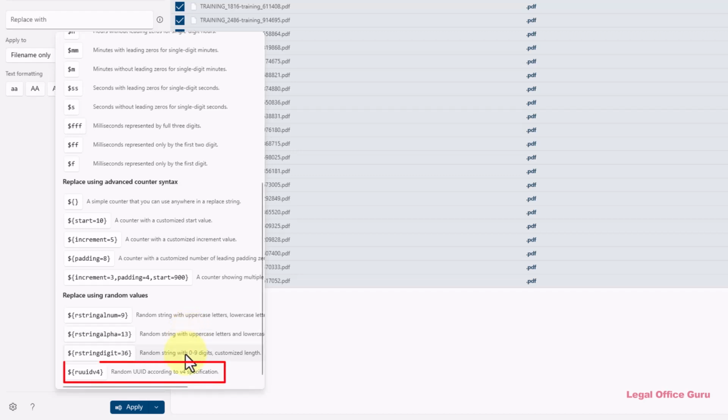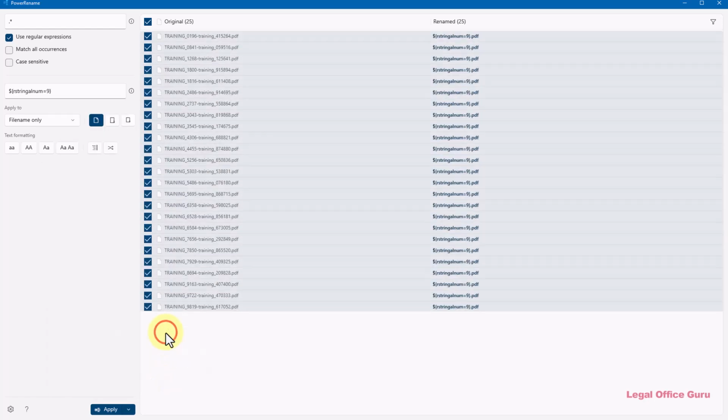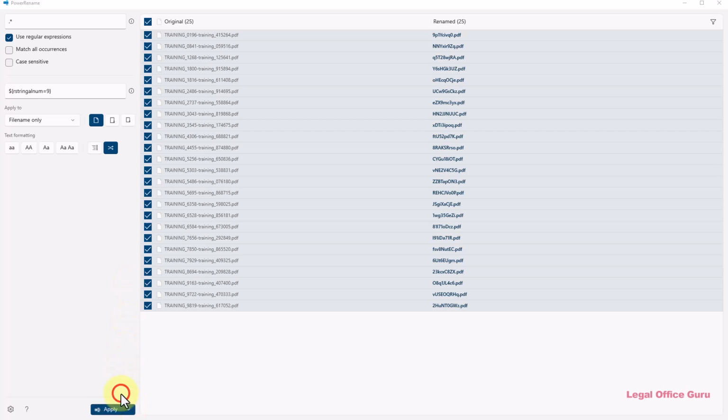I can also choose a RUUID, or Random Universally Unique Identifier, which is a 32-character label generated completely at random and, statistically speaking, absolutely unique. I'm going to make sure that file name only is chosen here and choose the first combination of 9 letters and numbers, but that doesn't seem to do anything. Why? Again, there's a feature that has to be turned on for this to work, and it's this Random String Features button. Click it to enable, and each file now has a 9-character random string of letters and numbers. Once again, I can click Apply or Apply and Close to finish renaming the files.